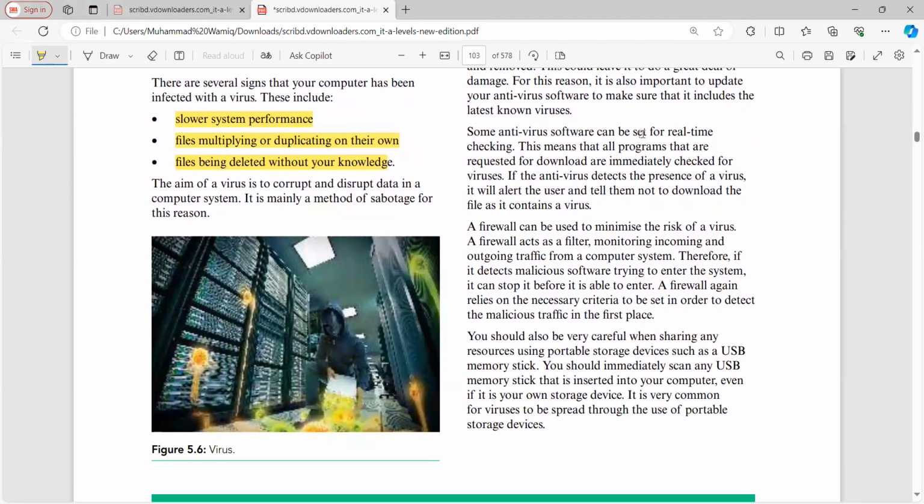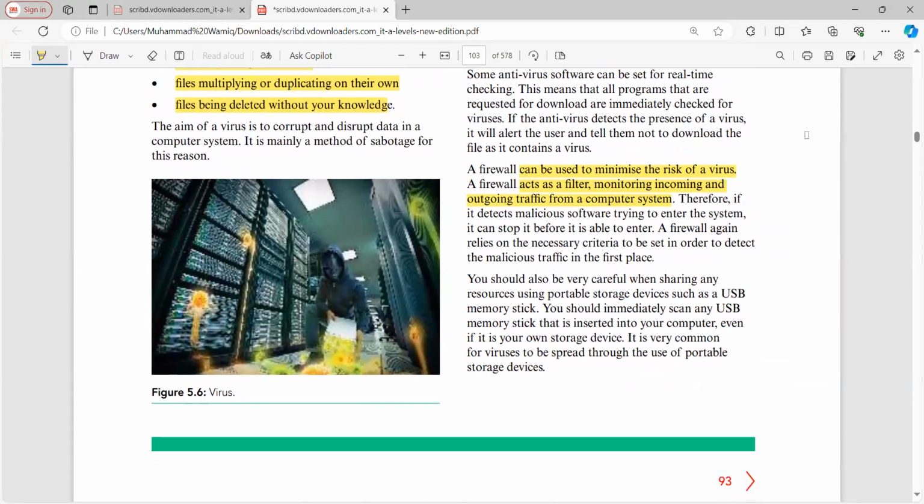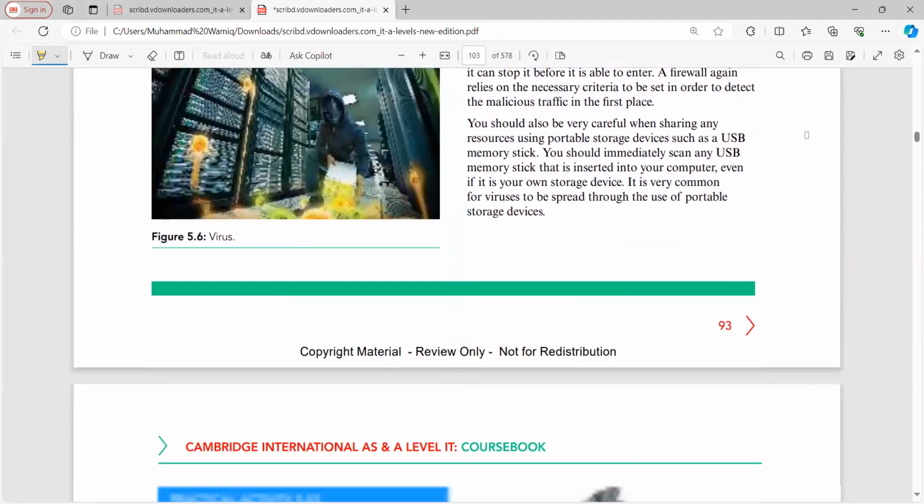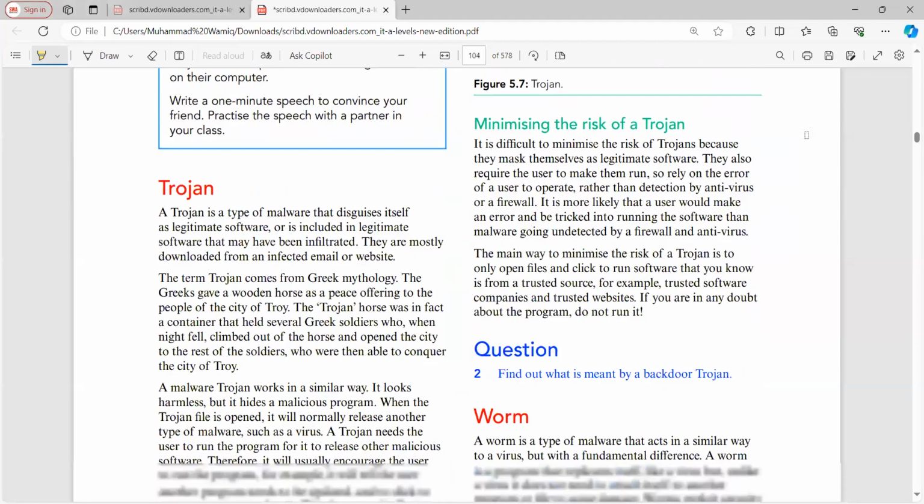We can also use firewalls. A firewall can also be used to minimize the risk of a virus. It acts as a filter that monitors incoming and outgoing traffic from your computer system. Therefore, if it detects malicious software trying to enter the system, it can stop it before it is able to enter. You should also be very careful when sharing any resource via USB or portable storage drive, to make sure there are no viruses on it.